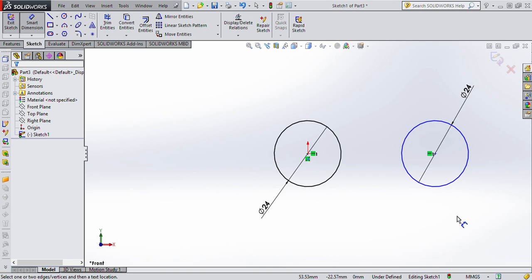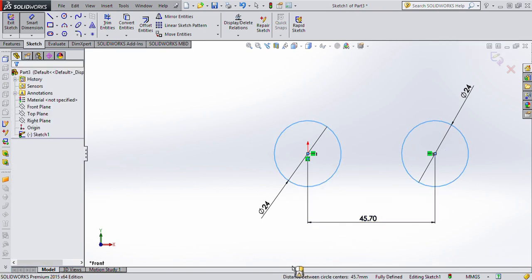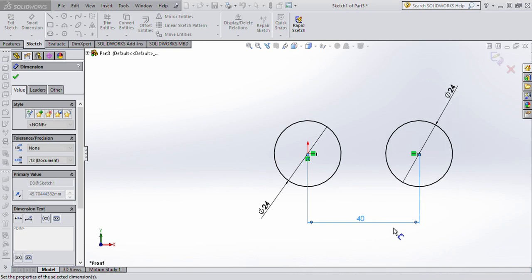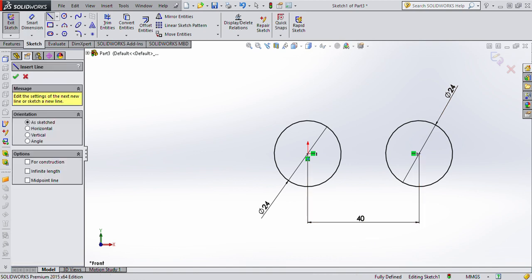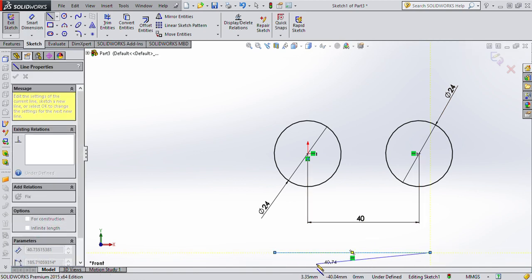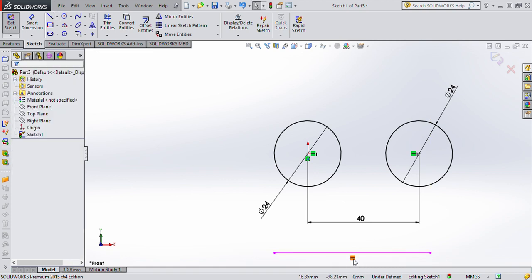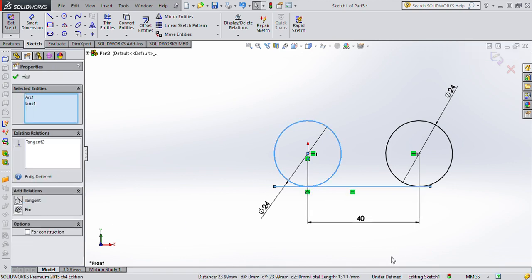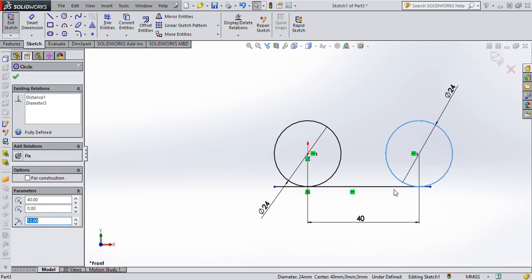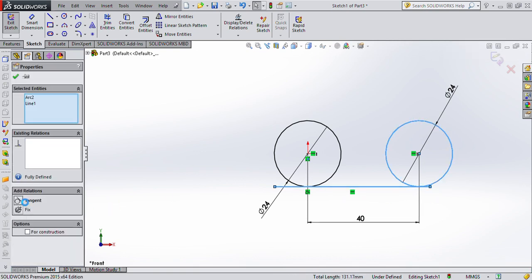Okay, now center to center dimension, it's given as 40 millimeter. So we have these two, actually, let's say circles. Now make a line here, but this line is horizontal. If yours is not, you may make it horizontal. Select the line, Control, and make it tangent, and definitely this one is tangent to here as well.